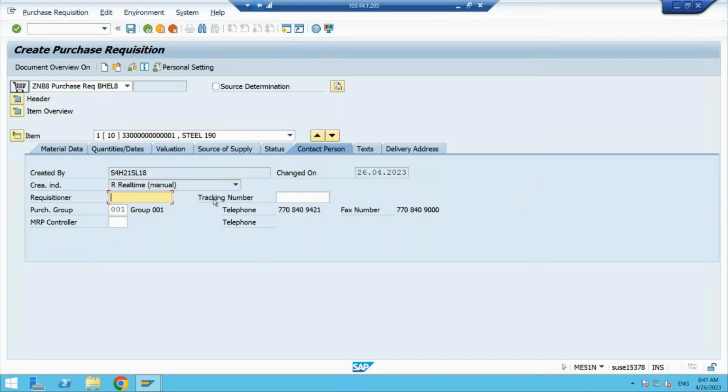How can you identify whether your PR was created manually or automatically? Because a purchase requisition can be created automatically or manually. Now we are creating the purchase requisition manually. When a purchase requisition is created automatically, it comes through the MRP process, material requirement planning. We'll talk about that. That is part of the production module, but it is relevant to us as well. So this is called the creation indicator.